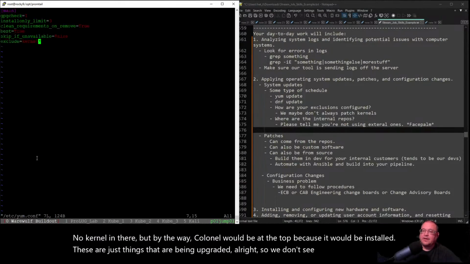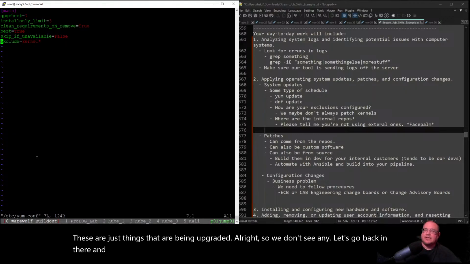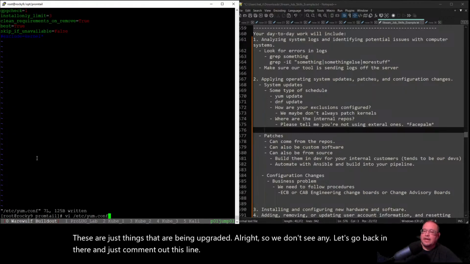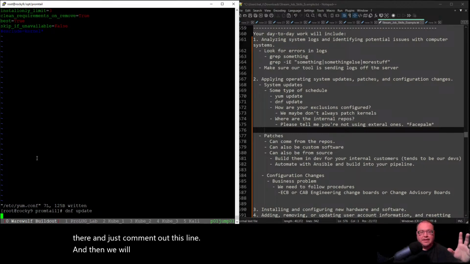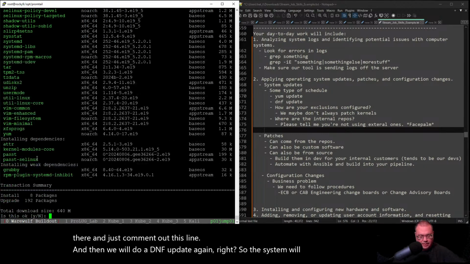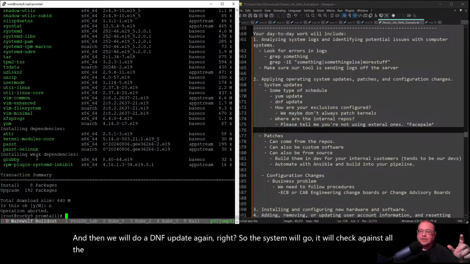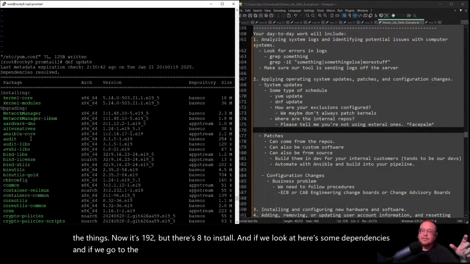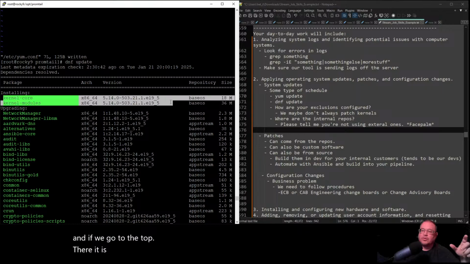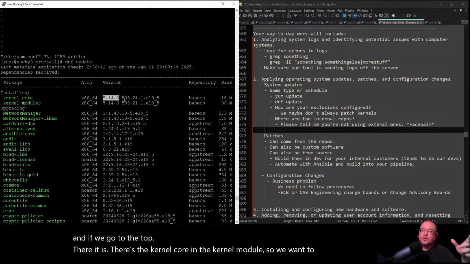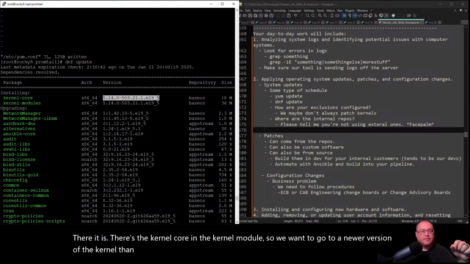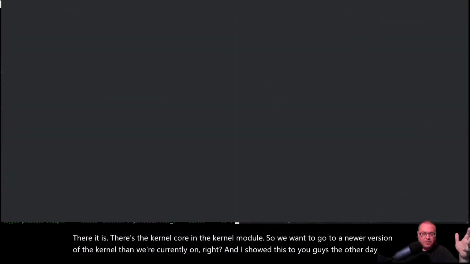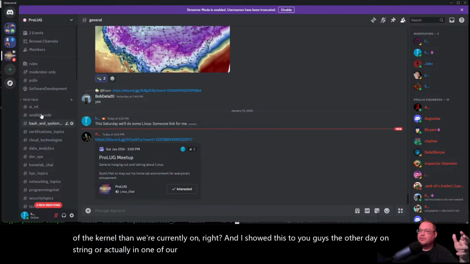Let's go back in there and just comment out this line. And then we will do a dnf update again, right? So the system will check against all the things. Now it's 192, but there's 8 to install. And here are some dependencies, and if we go to the top, there it is. There's the kernel core and the kernel module. So we want to go to a newer version of the kernel than we're currently on, right? And I showed this to you guys the other day on stream, or actually in one of our patching labs. There we go, Robodom got it.